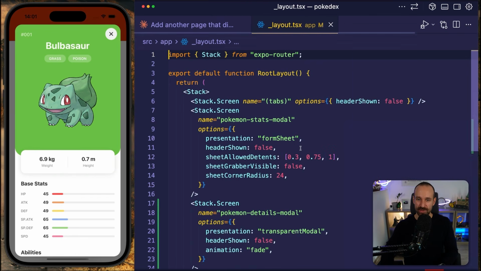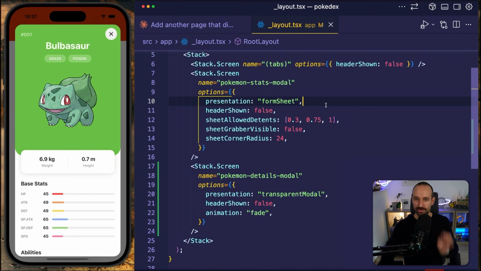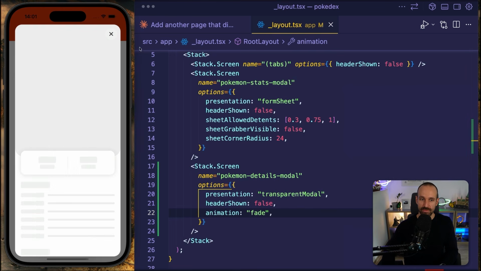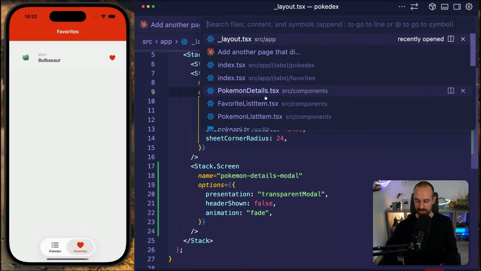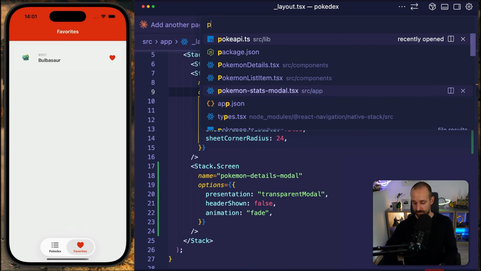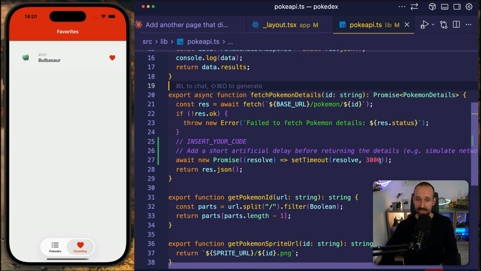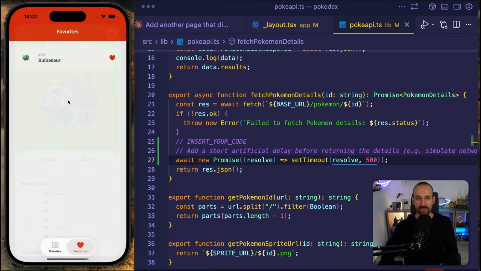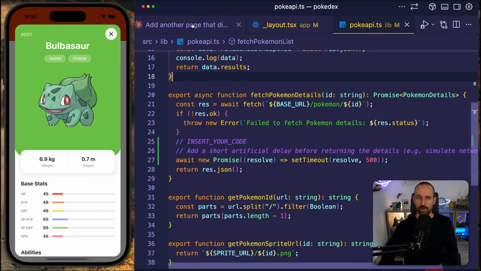Okay, so how does it work now? Let's quickly figure that out. We have this details modal, and as I said before, presentation here is everything. It changed it to a transparent modal, not showing the header, and we have a fade animation which brings it in. That's actually pretty cool. I should also maybe go to my API here now and change this to like just 500. That is more reasonable. Okay. Now, the only thing I see is this is kind of popping in.